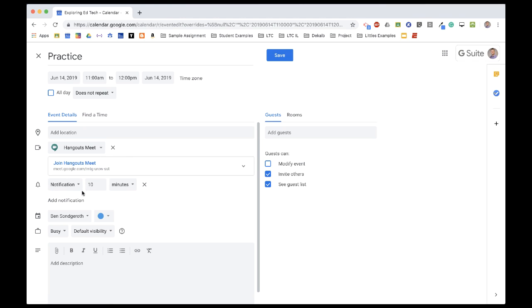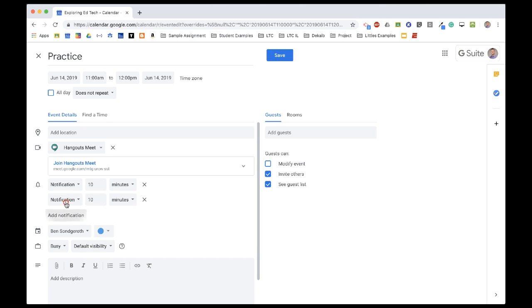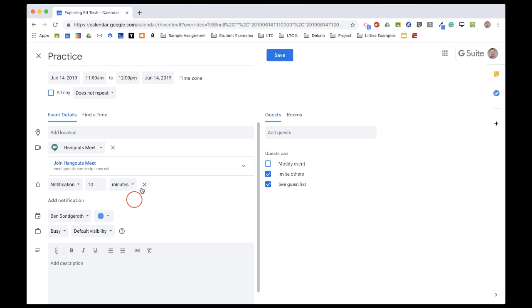Next, you have your notification set up. Now, if a notification is not enough and you want to maybe get an email, you can just click Add Notification and then change this to email. And now you could have both a pop-up notification and an email notification. We're going to go ahead and remove that one.